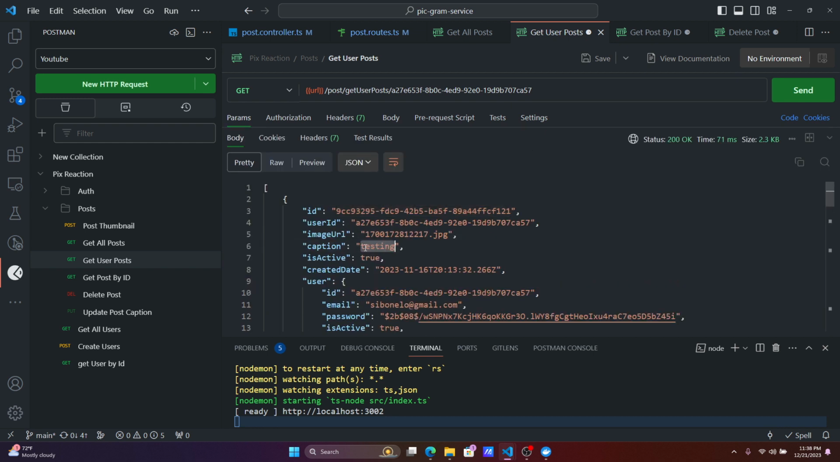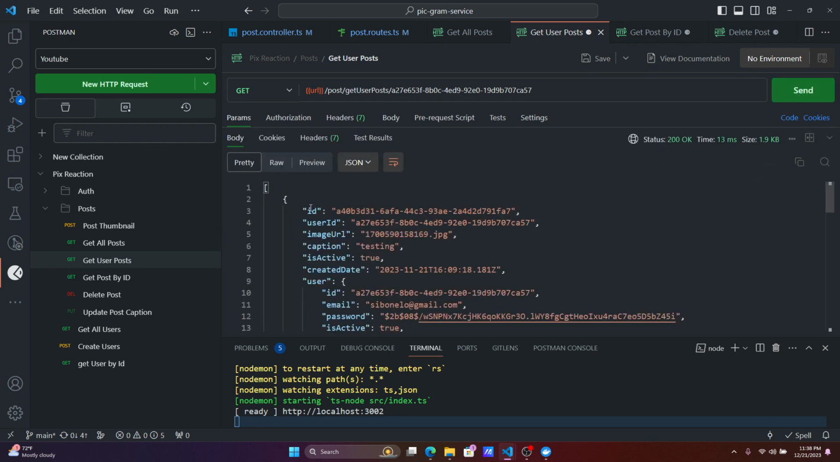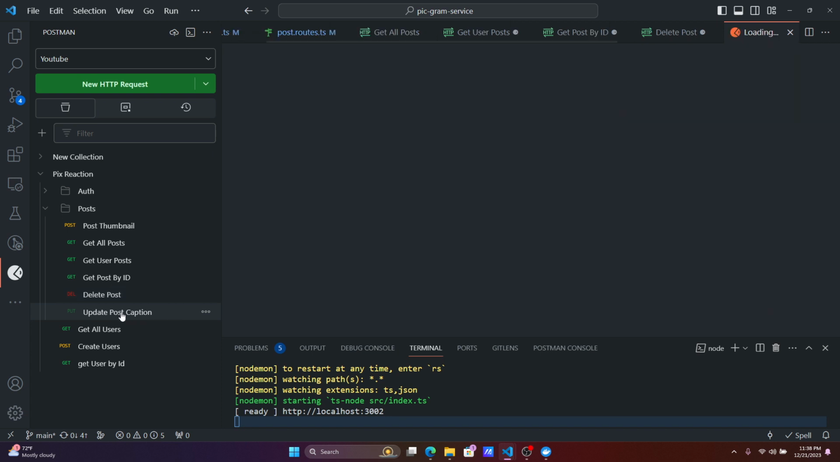Alrighty. So if you can see over here in get user posts, this post which was testing, we'll just remember this 121. If we try to retrieve these user posts, we shouldn't get that post. You'll see that post was deleted, so we're not retrieving it. So then we know that this delete post worked successfully.